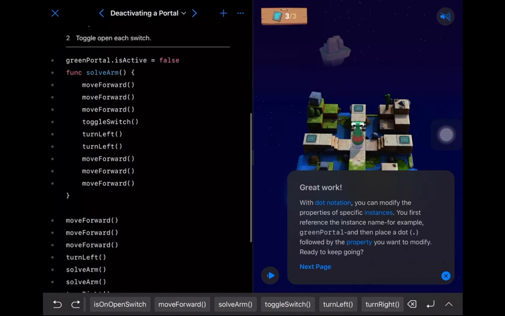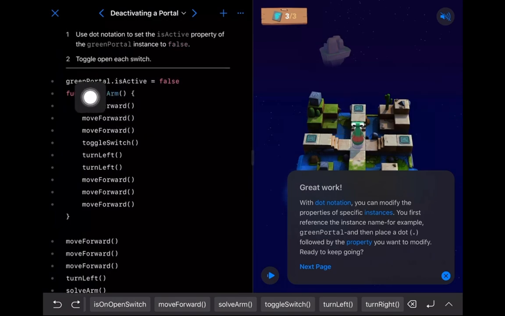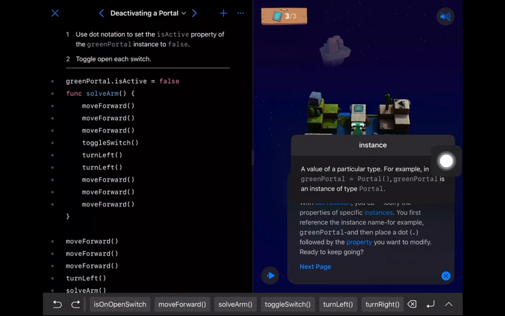We use dot notation over here on our portal. So this is an instance of a portal. Dot isActive equals false, to set it to false to turn off our portal. Again, we can see more of our definitions here.